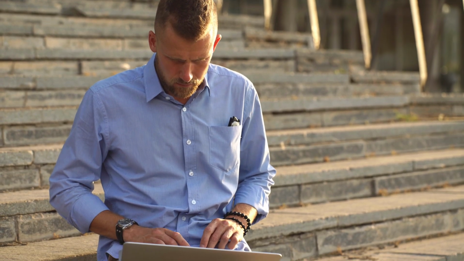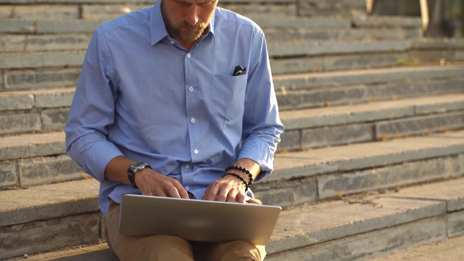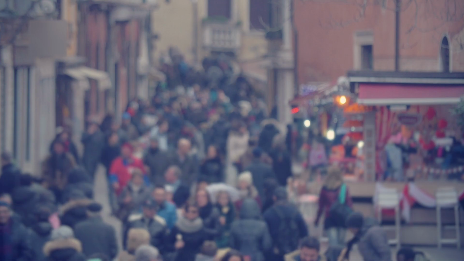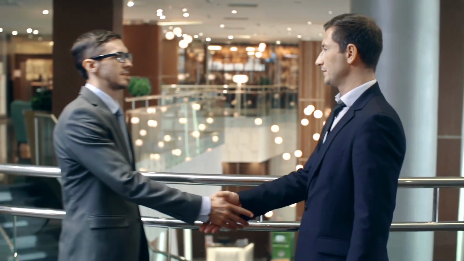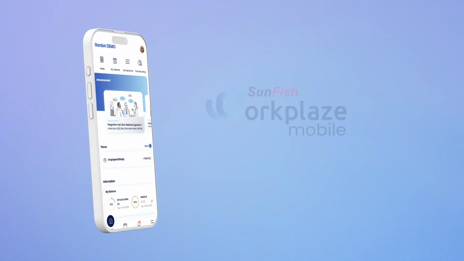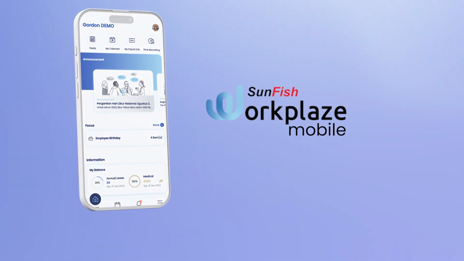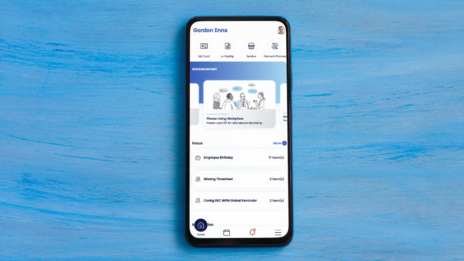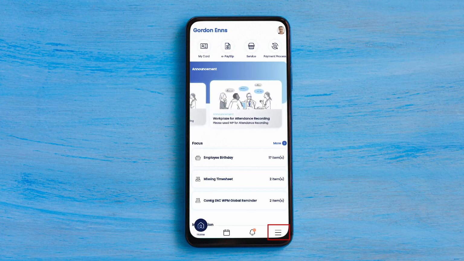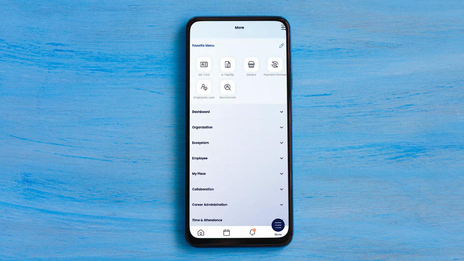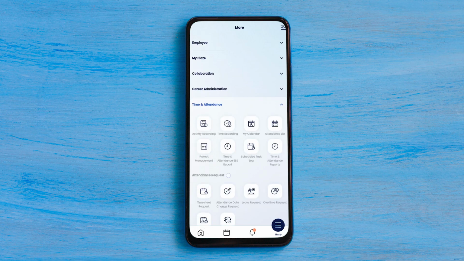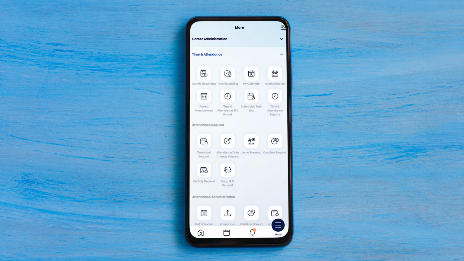As mentioned above, you don't need to be in the office to do your timesheets. If you are on the road or on site with a customer, our mobile version allows you to record your tasks from anywhere you are. To do so, log in and open the More tab at the bottom right corner. Click the Time and Attendance module, and then select the timesheet request.